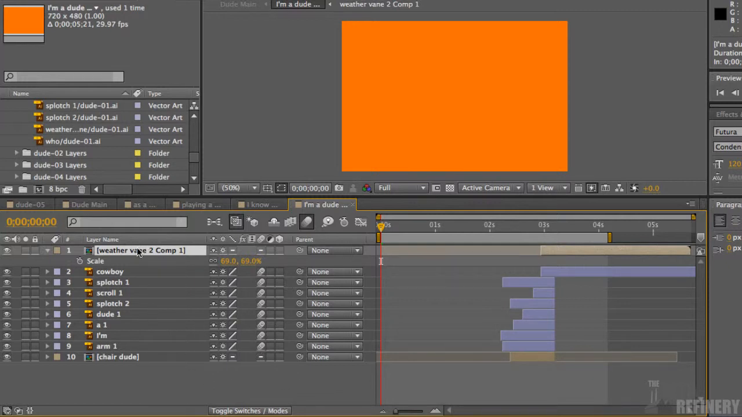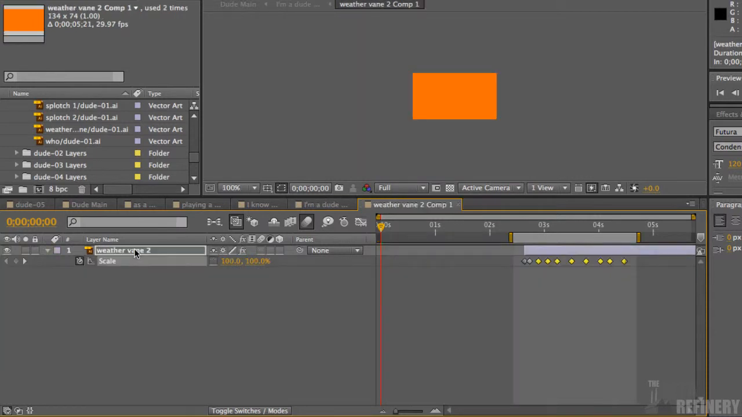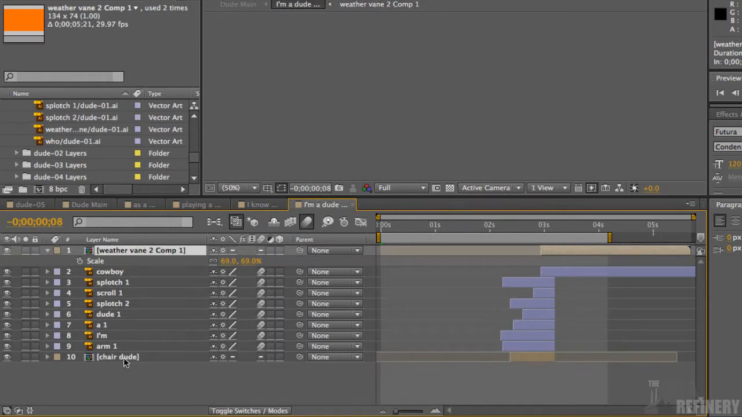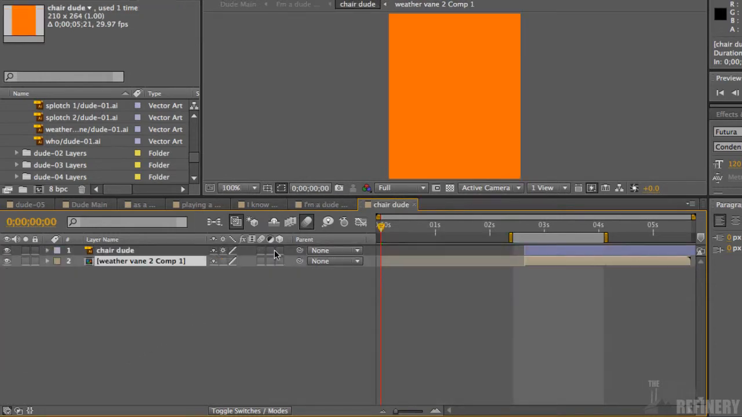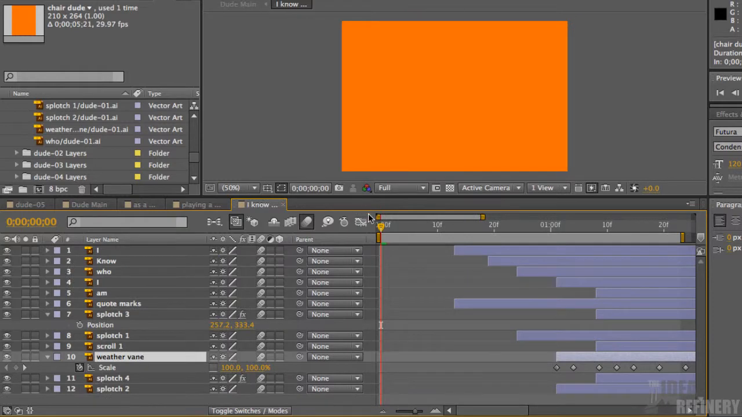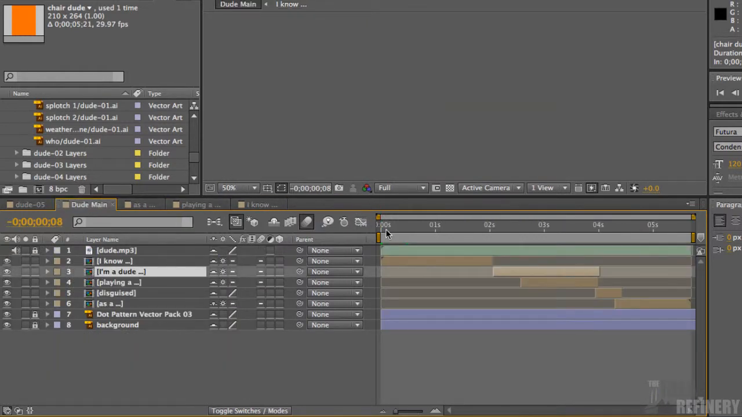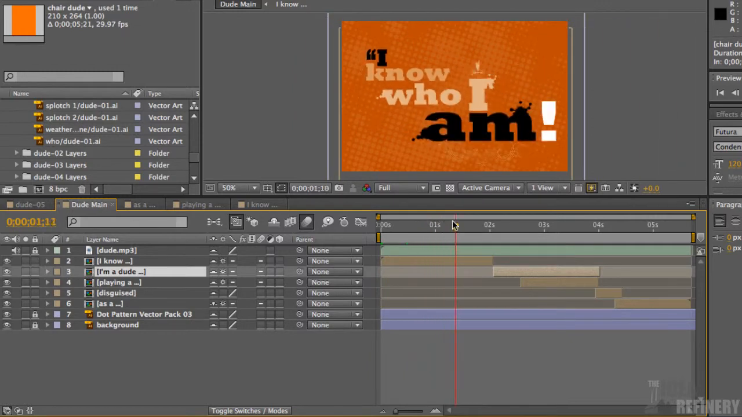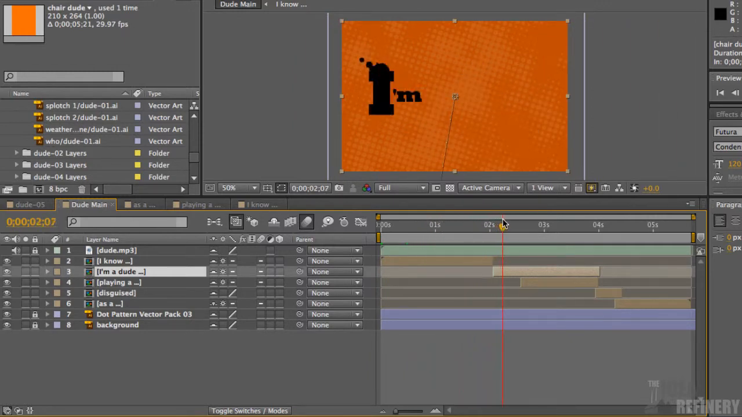Now, I actually do have two sub comps in each of these, so I'm going to double click those and turn on motion blur for that as well. And for this one down here called Chair Dude, double click, turn on motion blur, close that, and now I have motion blur turned on for each one of those layers. I'm going to close that one. Let's go back to the Dude main and see what that does for our other.